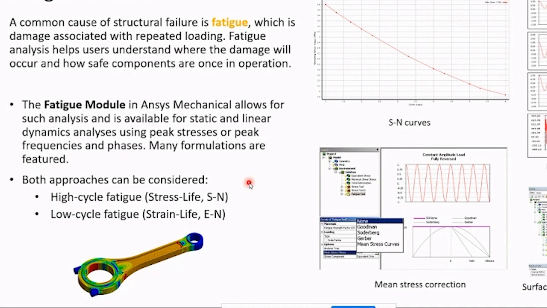Failing here can be crack initiation. It depends on what you define as failure. With the fatigue module, you can calculate the life cycle of the component. We support all types of fatigue calculations, starting from high cycle fatigue, which is the SN curve based method, and then we have low cycle fatigue, which can be calculated using the strain life method.